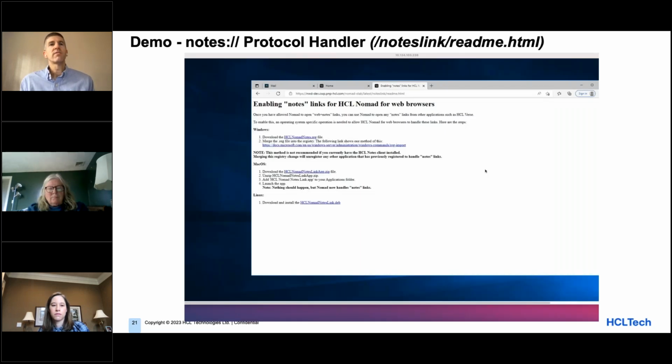One of the relatively new features is trying to handle the notes links. So if I get a notes link in some application, be it some other third-party mail application or whatever that doesn't understand the notes protocol, we want to be able to handle those in Nomad for web browsers. So we are not able to use the notes protocol directly in the browser. It's not an internet approved protocol per se.